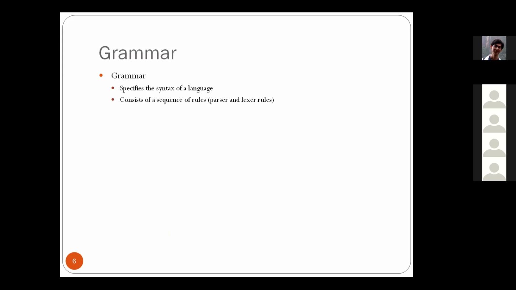Now I go through in detail what each of these parts mean. For example, the grammar specifies the syntax of the language. It consists of a sequence of rules, mainly parser and lexer rules. Basically, it tells you what can be considered as part of the language that your ANTLR framework will accept.